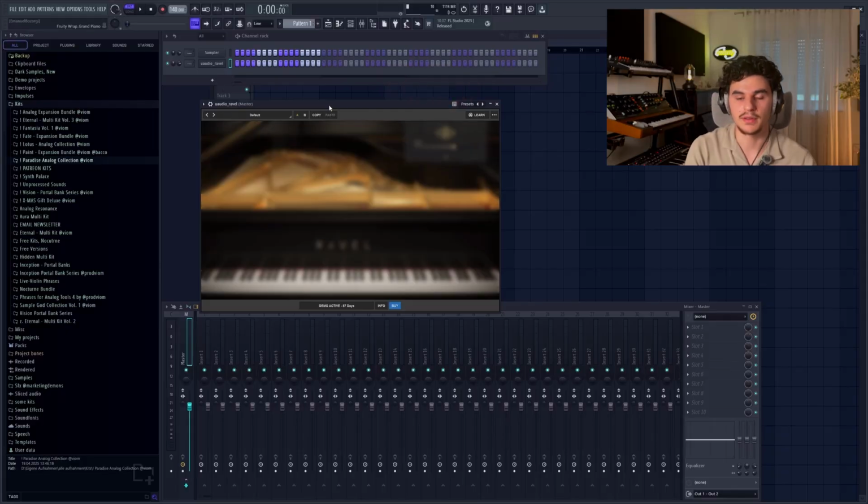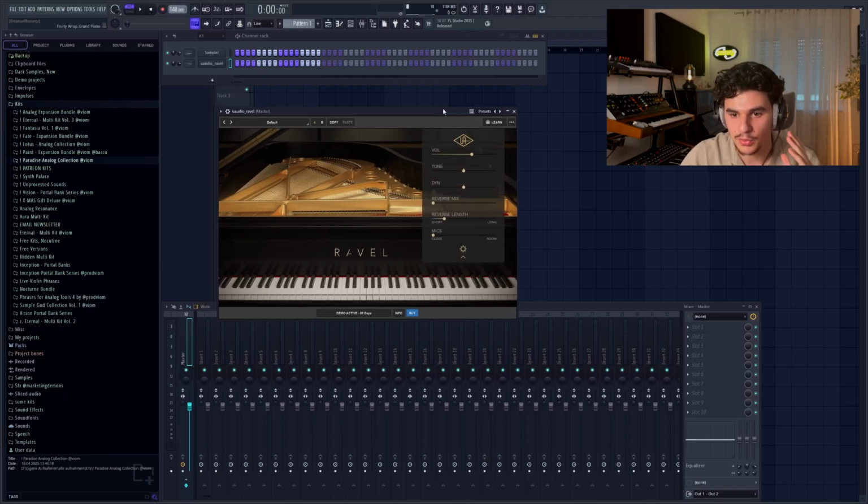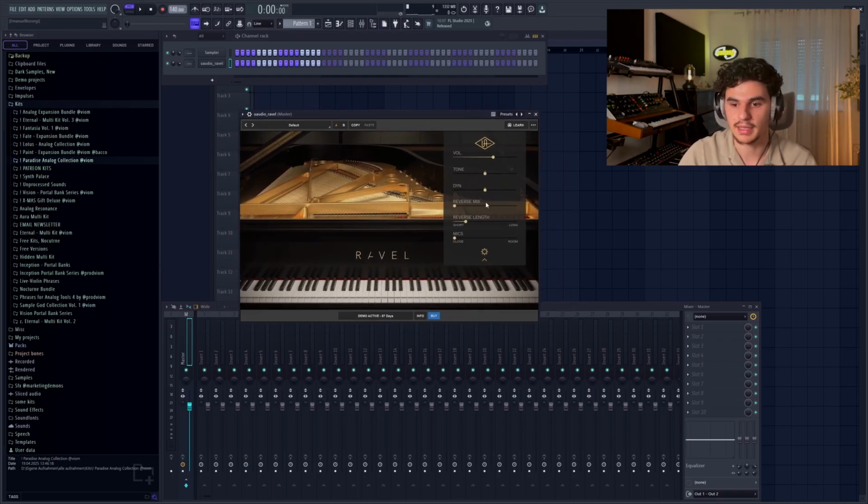Next up, we got Ravel from Universal Studios. This one is also a piano, but I just have to show it. It's great sounding. It also got multi-velocity layers, and you can mess with the dynamics, tone, and the reverse. And this reverse actually makes it really interesting. Not many piano plugins have this reverse, so let me show you what it does.